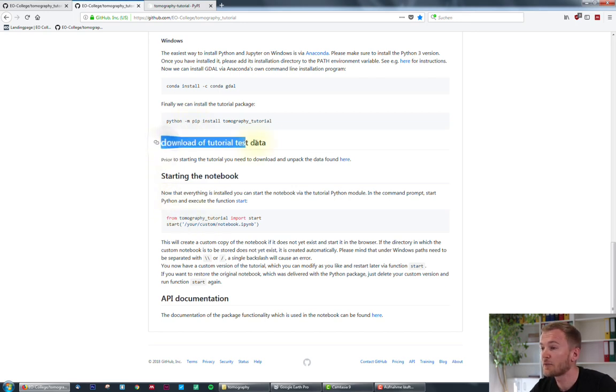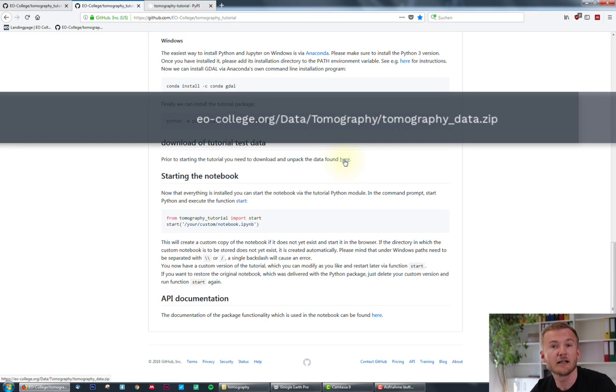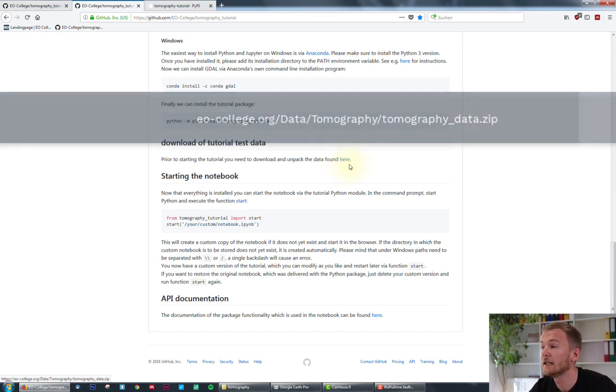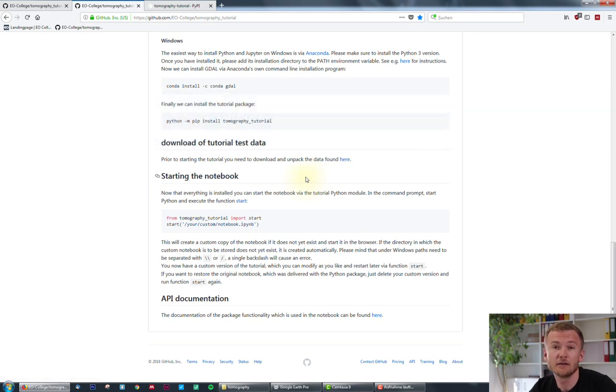Before we go into the package itself, there is one more step that we need to do. We need to download the test data. You can find the link here, and you can also find it over EO College. It's just a zip directory containing all those files that we are going to need for the processing of the tomography data. For the tutorial, we need to download that and unpack it to some local directory that we have access to.